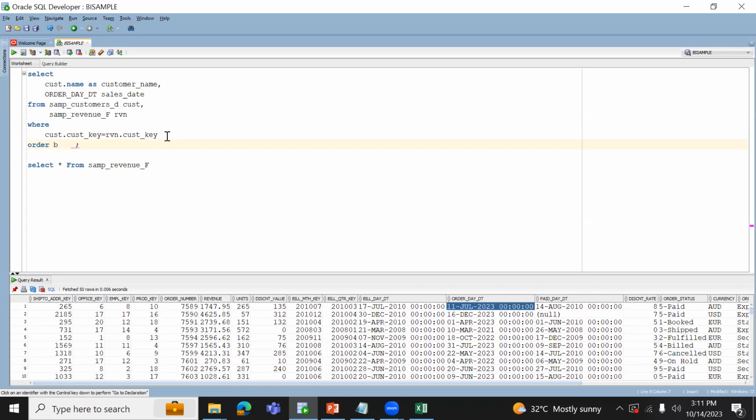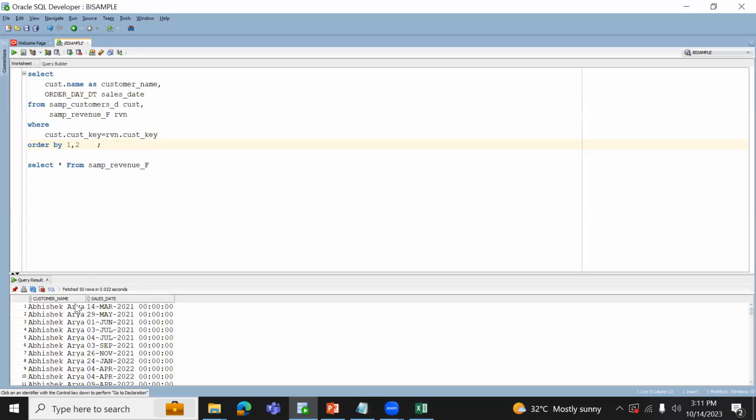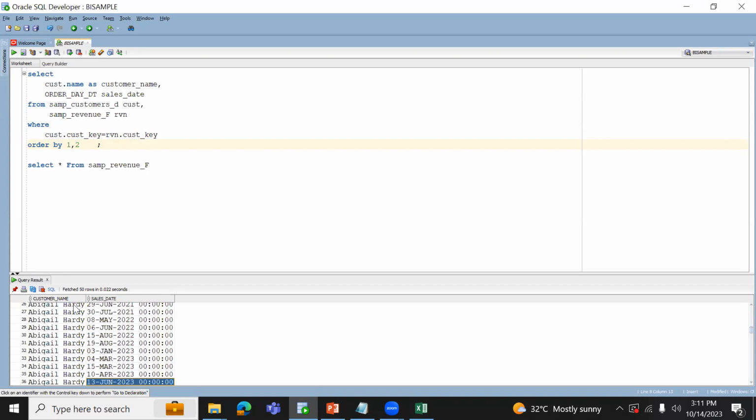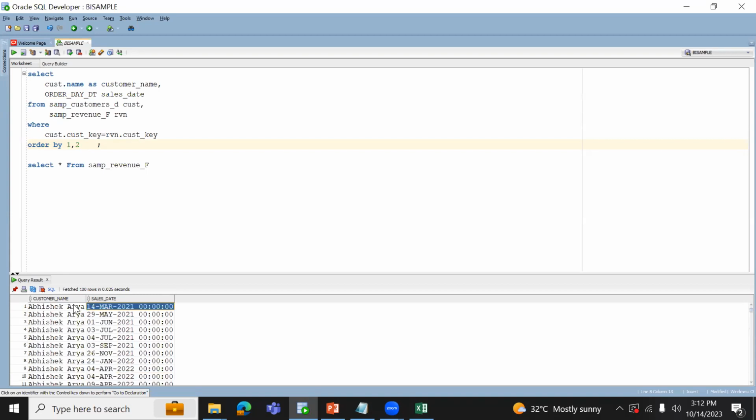Let us get the data by ordering by customer. Customer is first column in the select clause, and order by 1, 2. You can see for this Abhishek Arya, the initial date is 14th March. Then afterwards he purchased on 29th May. Then 1st June, etc. So from all the available dates, the first sale date will always be the minimum value we can achieve by using a min function.